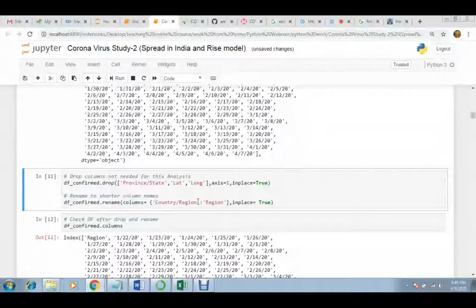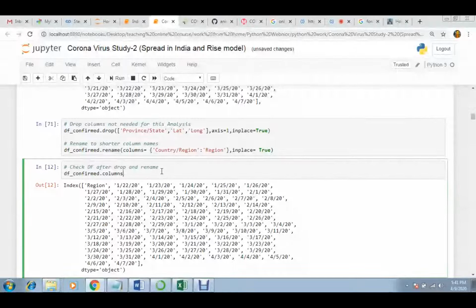So I have to change it into the word region. So that's some changes, and after that you can see the changes. The 2 column was dropped and the 1 column was renamed, and the other is right.